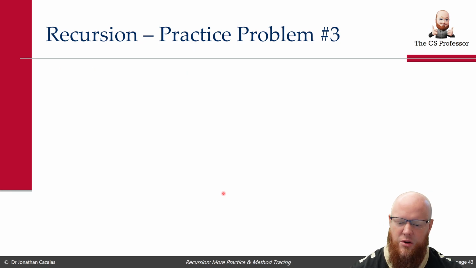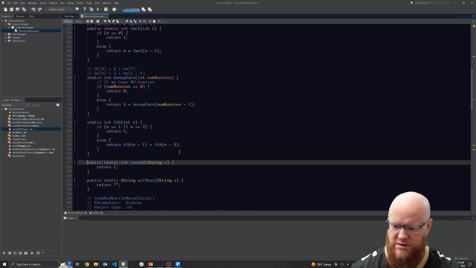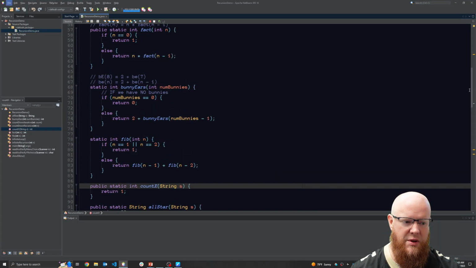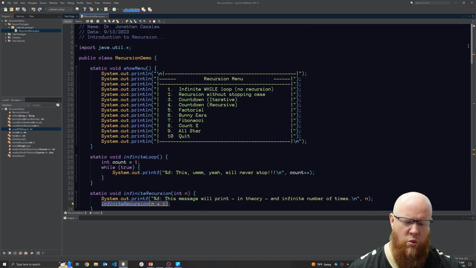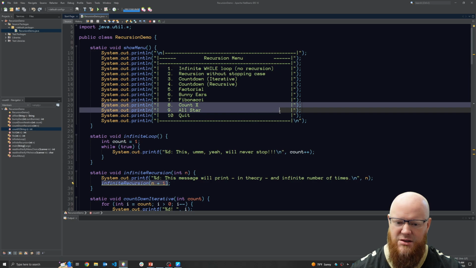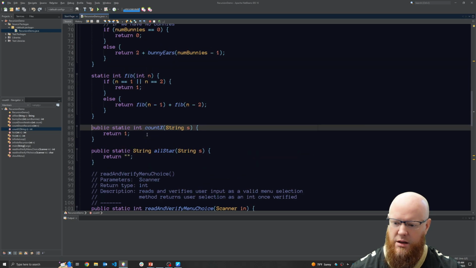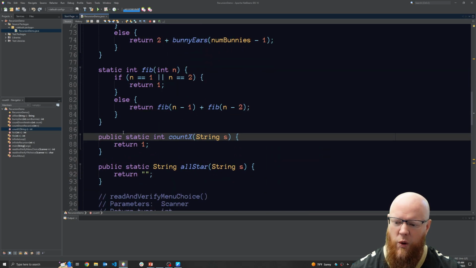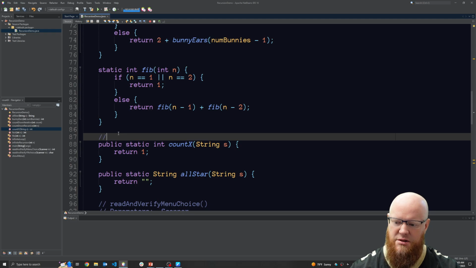Let's now code this one up together. Come over here to our NetBeans. This is that same example we had previously, where we have this entire recursion menu. I merely edited it and added these two problems that we're now going to do together. This is count x, and here we are. What is our recursive definition? This is what we really want to see and practice.